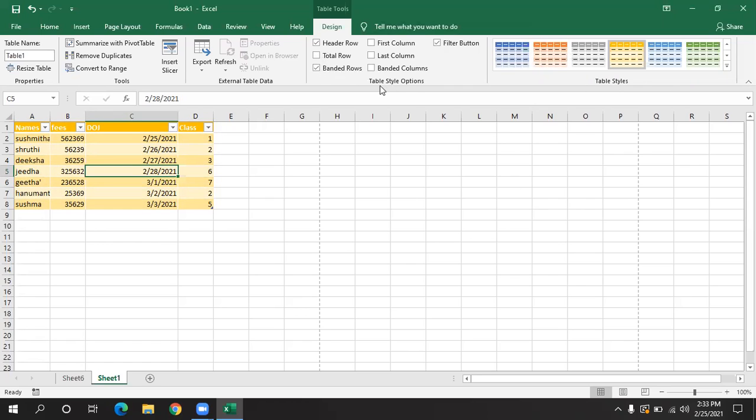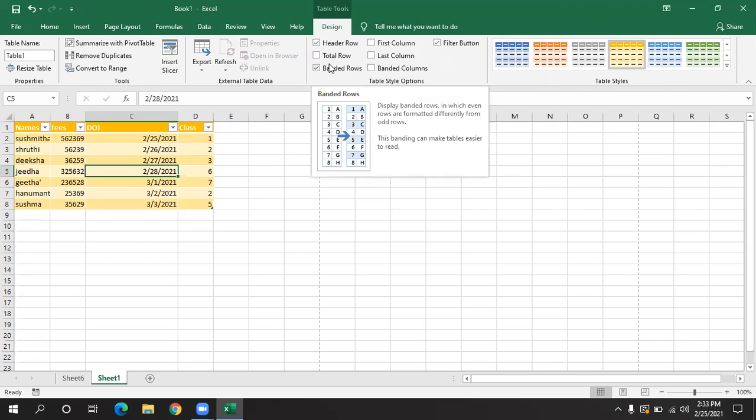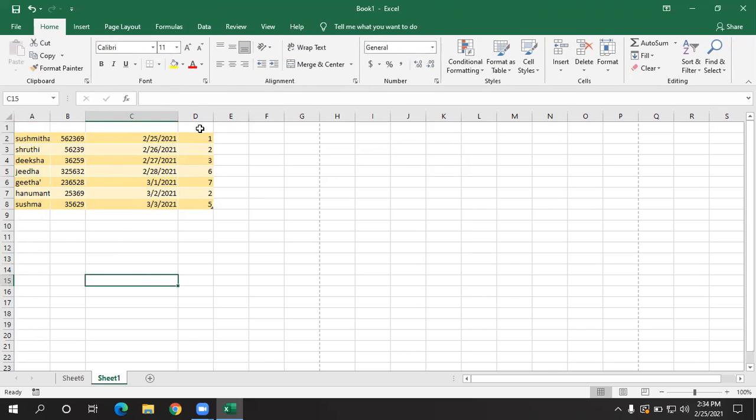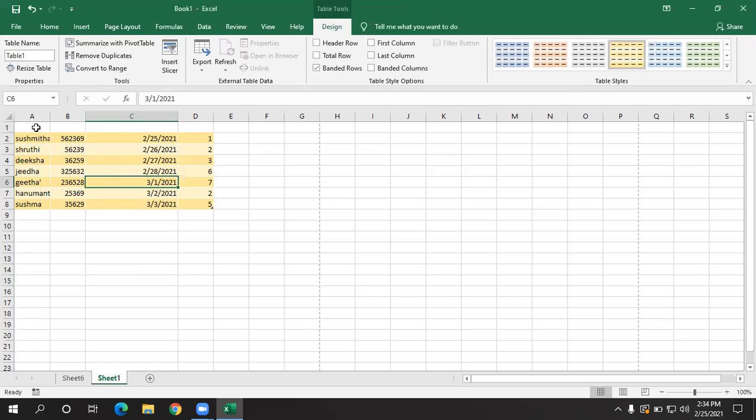Here I have something called table style options. So what is this table style options? We can select particular things. For example, if you want the header row, meaning the first row with names, fees, DOJ, class, that is called the header row. If we don't want that row, we can just untick it. See, I cannot see now the row for the heading format. I cannot see names, class, DOJ, fees and all, because I have unchecked it here. So I'll check it again. It will be back.